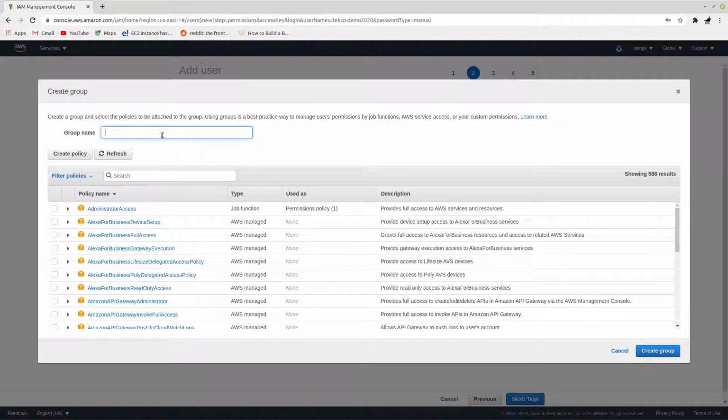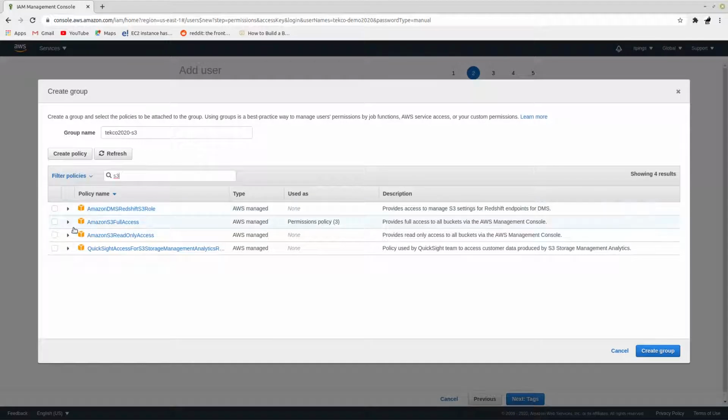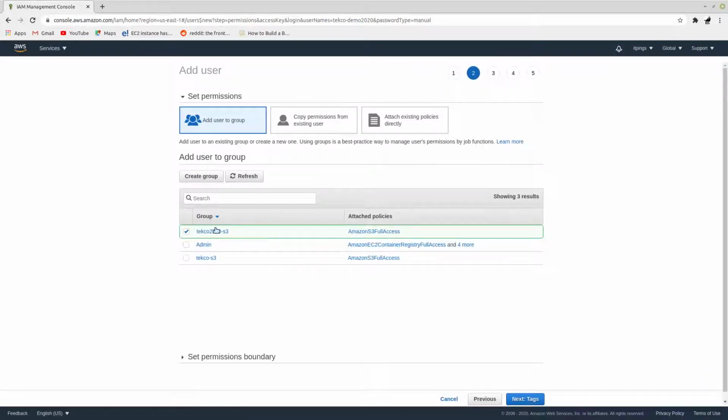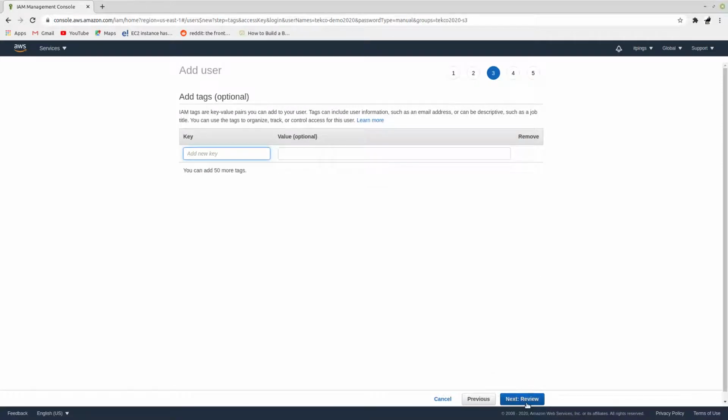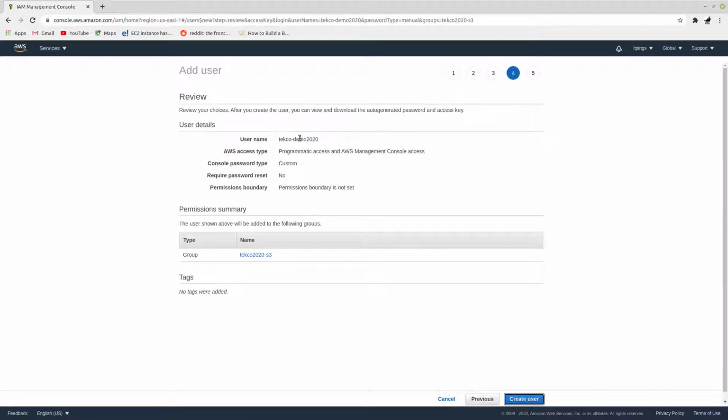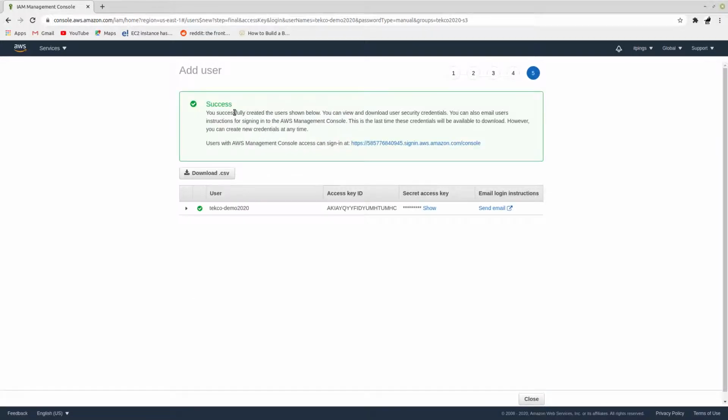So create a group, and the group name is going to be Techo 2020 S3. From here, I'm going to search S3 and give it Amazon S3 full access, and create group. Now we can see that Techo 2020 S3 is there, and it has Amazon S3 full access. Perfect. Next, tagging. I'm not interested in this. Next, review. Okay, Techo demo 2020 is the user, and create user. So we can see that our user is created.